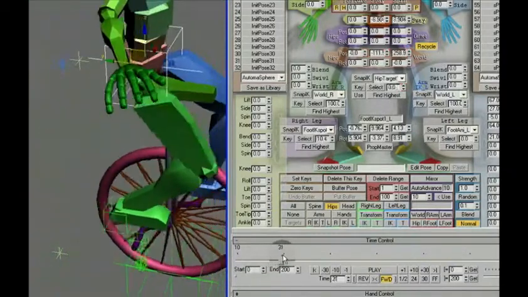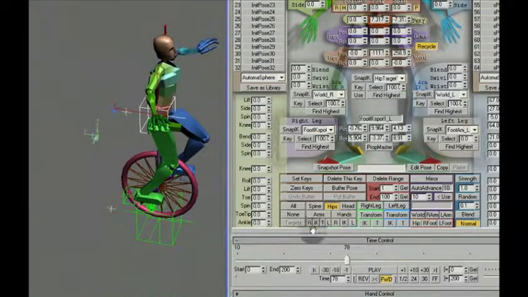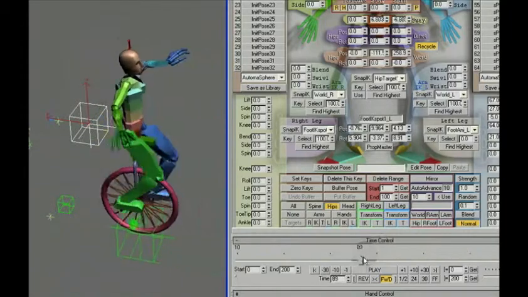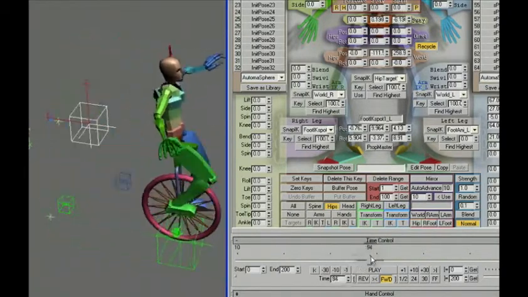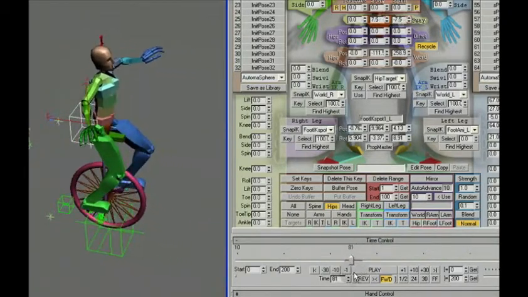And as I scrub back and forth, now we'll see, oh wait, let's make sure that we're keying that guy up there. I had some other weight keys set in there, but now it's okay. And let's zoom back a little bit so we can see the animation. And I'll just scrub back and forth. And as you can see, now he's completely controlled by the unicycle.